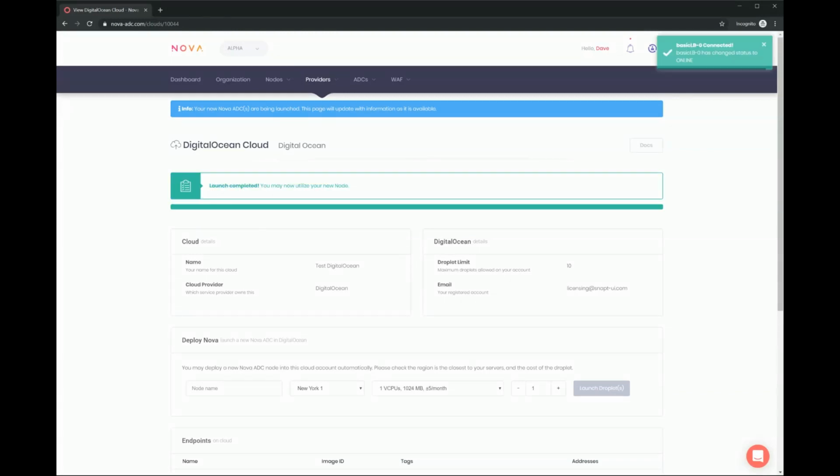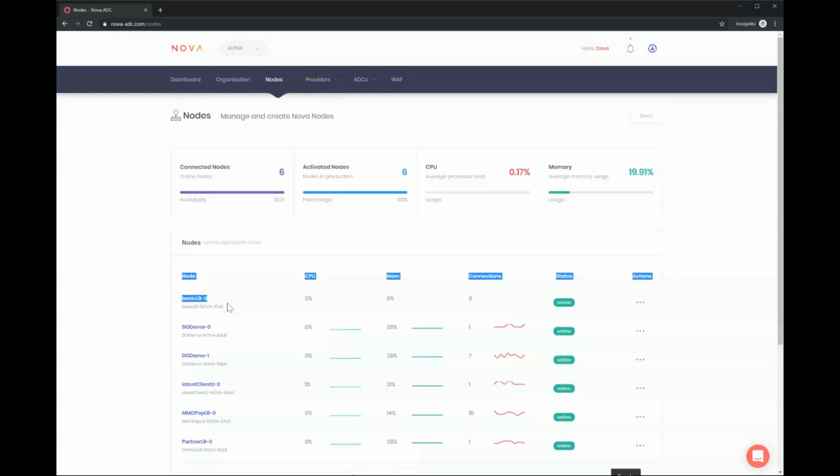There we go. And we can see it's changed its status to online. So we can now see that node. And we called it basic LB. And here we see it. So it's connected, it's online, and we can have a look at its information.